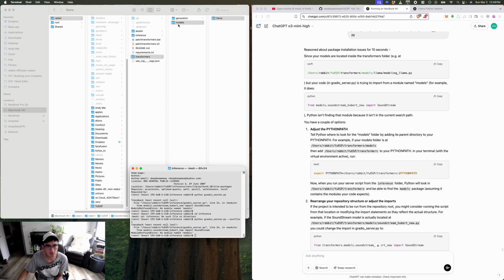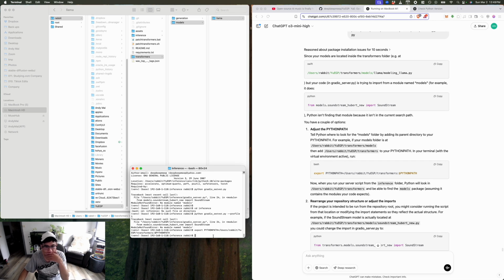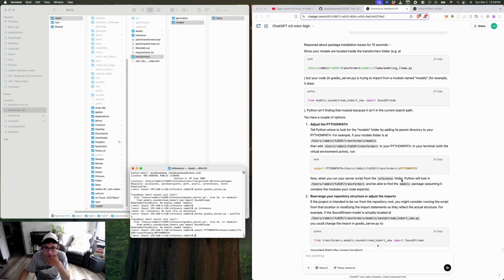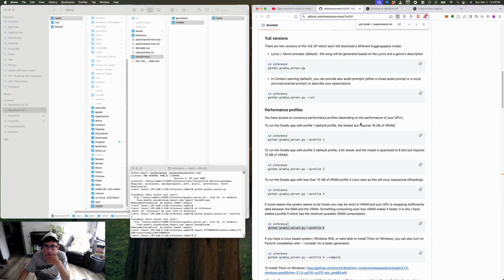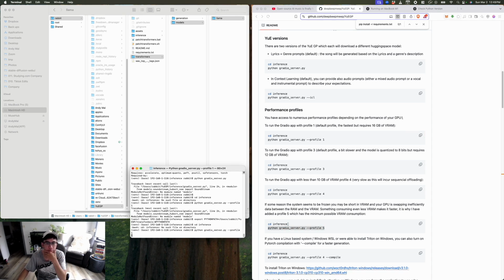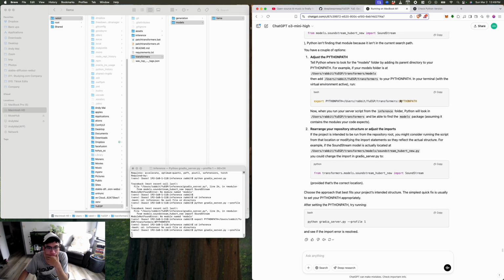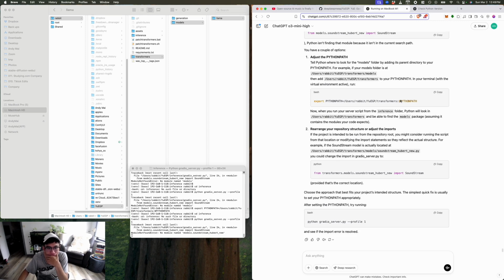Because the models folder is in transformers, we're gonna have to do this. So just copy this. Cool. And let's go ahead and give it a try now. See if it works. Still not. Let's keep troubleshooting.